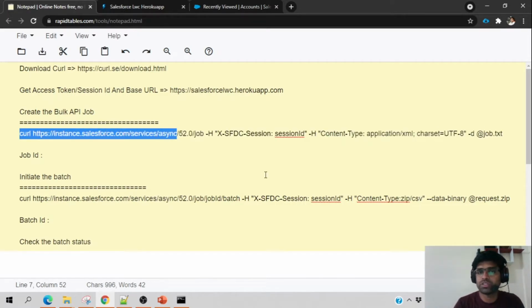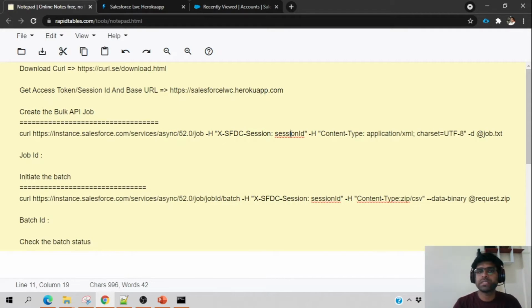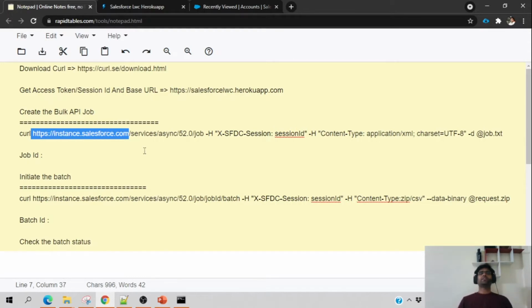The next thing is to execute all the curl commands required to create the job, to create the batch, and all those things. The very important thing is the session ID and the instance URL. So how to get the session ID and the instance URL? For that, I have a separate video created, Salesforce API step by step. You can get the Salesforce instance URL and the session ID there, with all the steps given in that video.